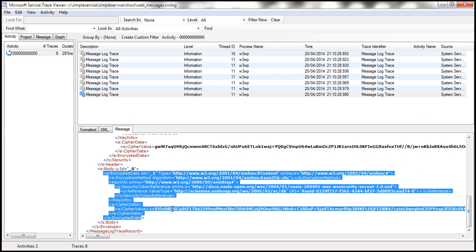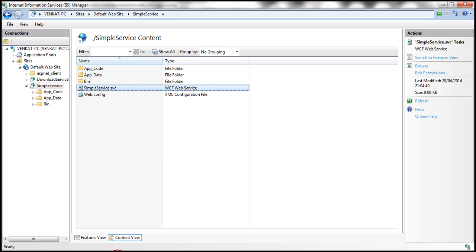Okay, now let's see how to customize this wsHttp binding to use transport security instead of message security. The first thing that we need to do in order to configure the binding to use transport security is create an SSL certificate. And how do we do that?